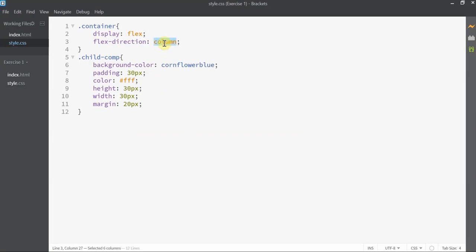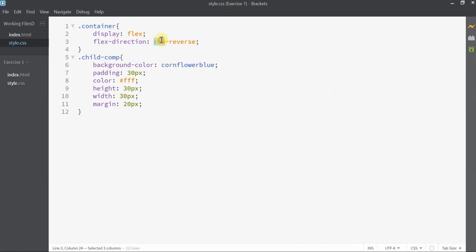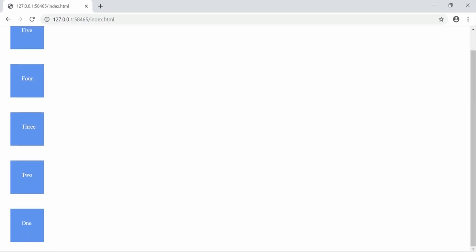You can also set it to the row-reverse option, which would set all the elements in a row but in reverse direction. And there is again the other option, column-reverse, which sets all the elements column-wise but in a reverse direction.